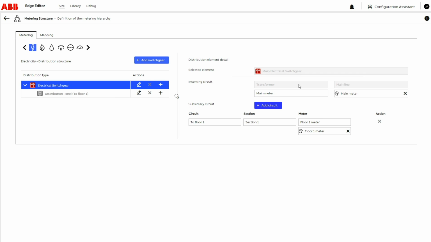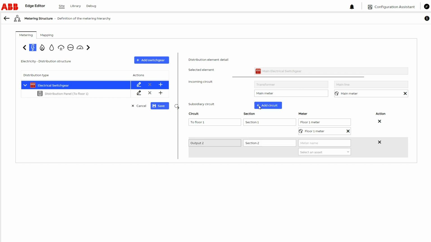Here you can see the incoming circuit. Below, you can add and edit subsidiary circuits and also select the section of the switchgear. Enter the circuit name. You can add a meter to the circuit and give it a name. Select the meter asset that corresponds to the meter type. When you are done, click Save.